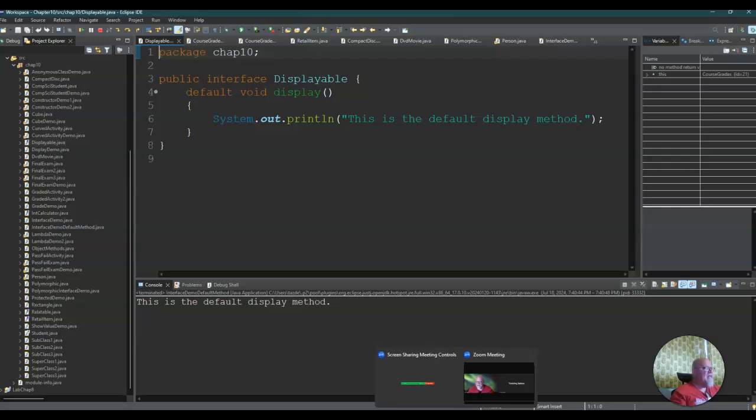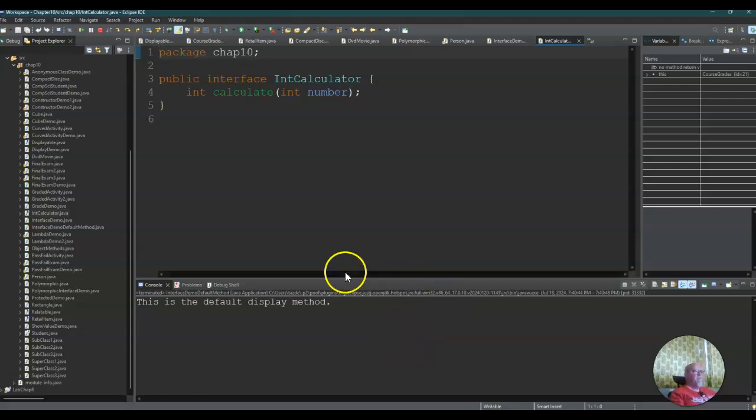So let's take a look at IntCalculator. Here we've got public interface IntCalculator. And guess what? Whoever implements this interface must create a method called calculate. It's going to return an int, and it must receive an int variable number. So when we implement this interface, we are signing a contract that we are going to have a method called that. Let's open up AnonymousClassDemo.